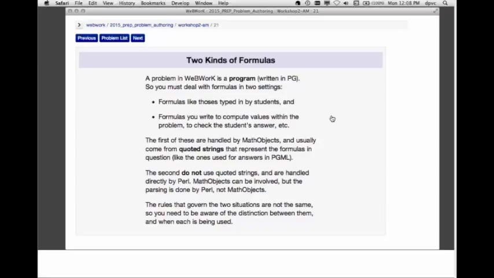Well, a WeBWorK problem is a program. It's written in this PG Perl language. But we want to think about our problem as actually code, as a program that runs to create the text of the problem and to check the answers. And that has some implications.